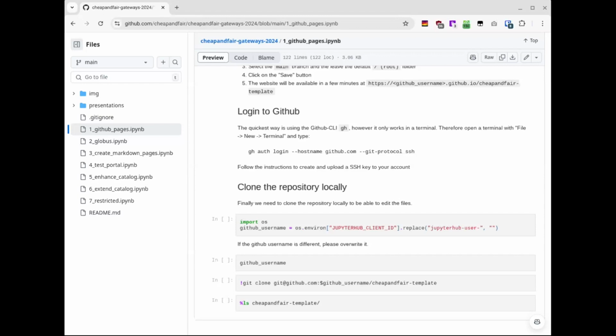Okay, so let's get to the file manager, to the Cheap and Fair Gateways 2024 folder, and open notebook number 3, create markdown pages. Okay, so we can close our file manager. Here we go. As usual, we are always working inside the Cheap and Fair template folder. So we execute those 2 cells. We make sure that we are inside the Cheap and Fair template folder. And now we have this create markdown.py script. Feel free to look at the source code if you like.